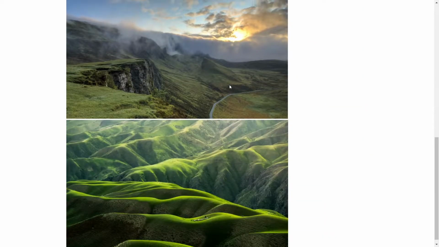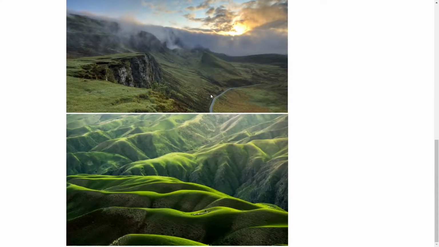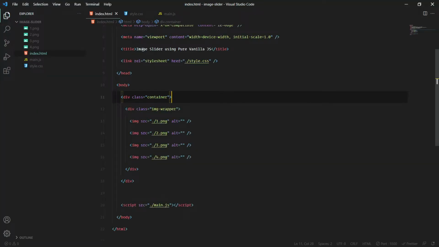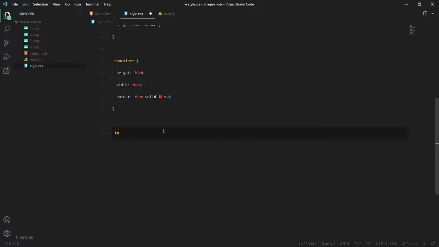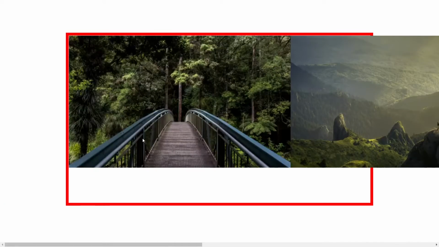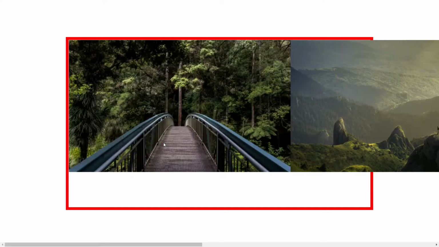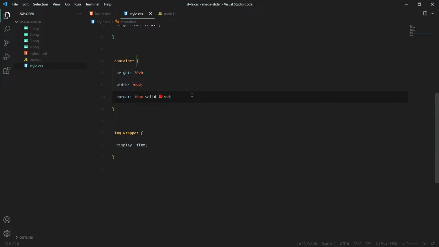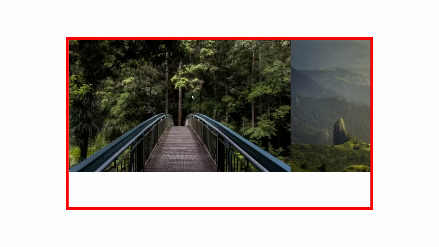Now I want the images in a horizontal direction. These images are wrapped inside this image wrapper, so I'll grab the dot image-wrapper and say display flex, and this will do the job. Display flex aligns each and every child element in a horizontal direction, as it does here. Now I do not want anything to overflow outside this container, so to the container I'll say overflow hidden, and this will hide anything outside this container.